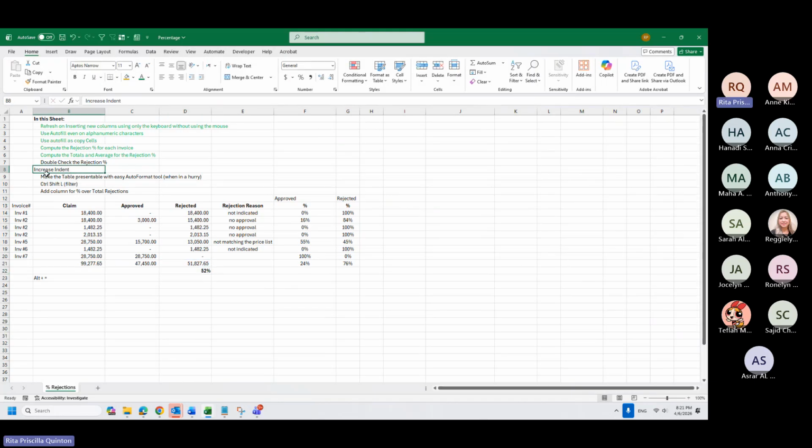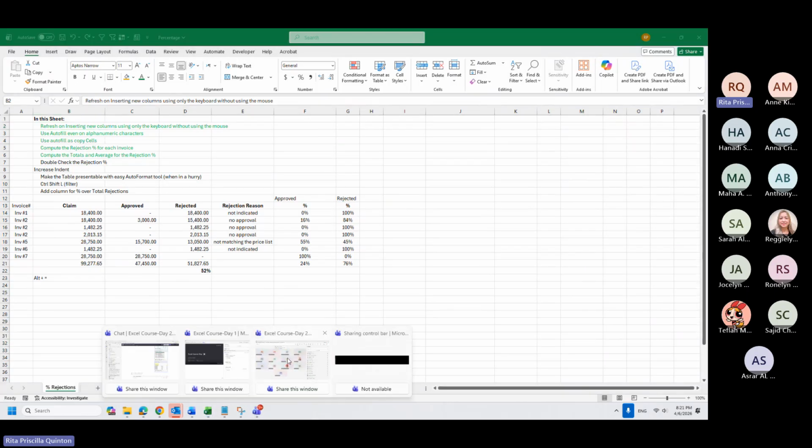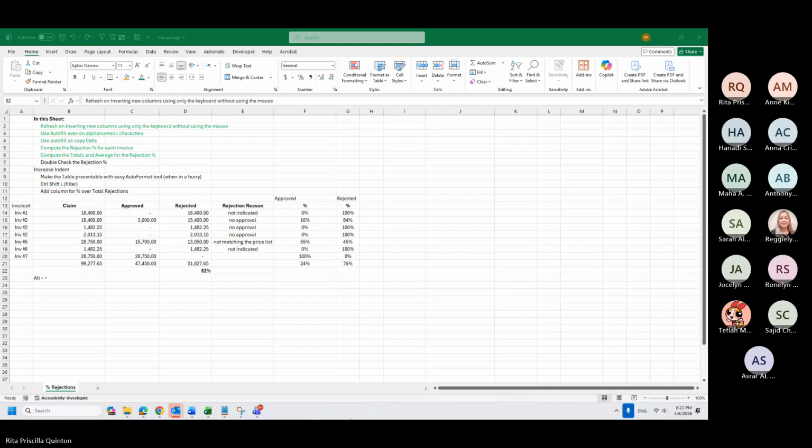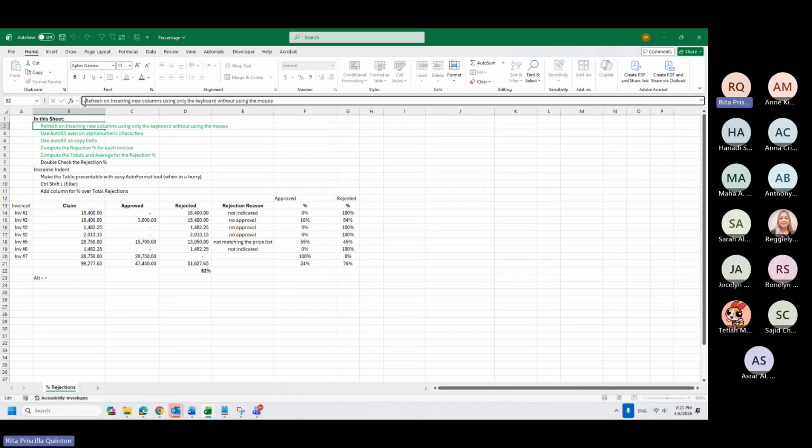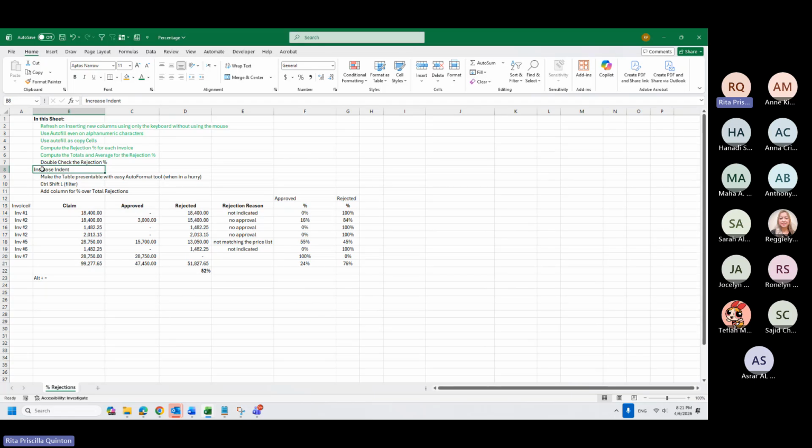Okay. Also, I want to show you just a little trick on how I indented my text. If there are any questions, please don't hesitate to raise your hand. If you see this text, there is an invisible space over here. Even if I go to the formula bar, there's no space at all. So just a tip here, just click here. It's like doing bullets in Excel.